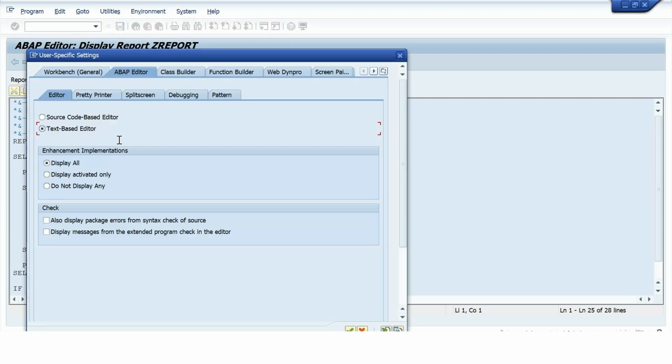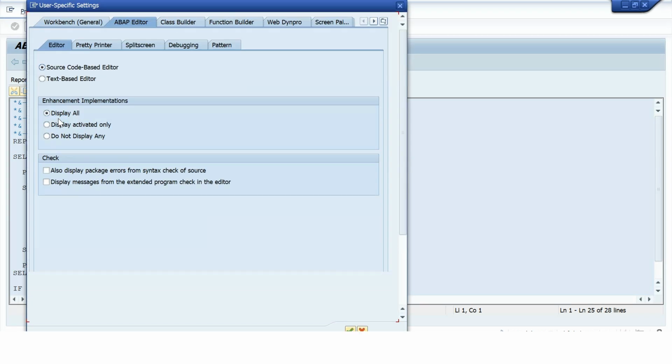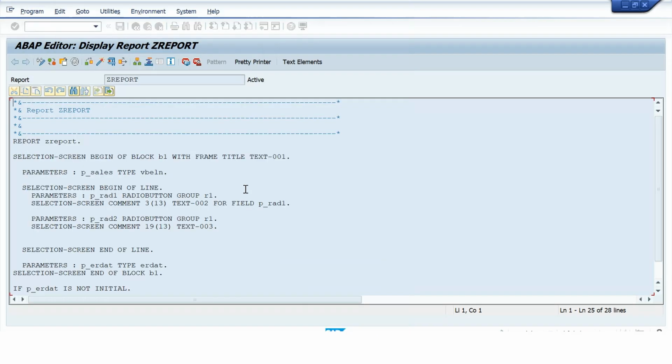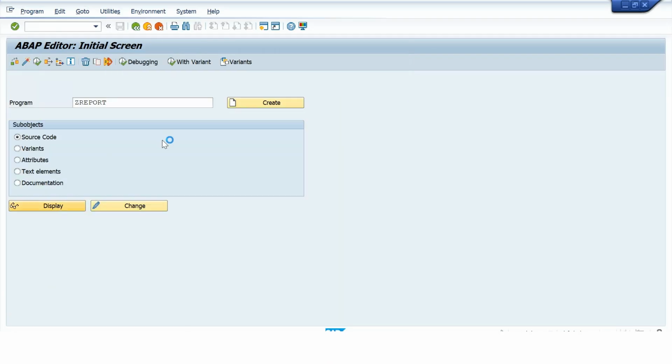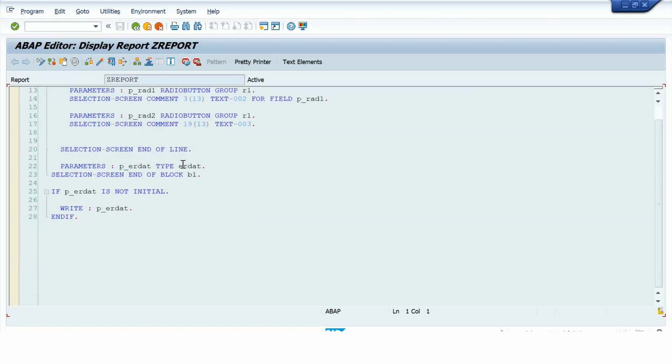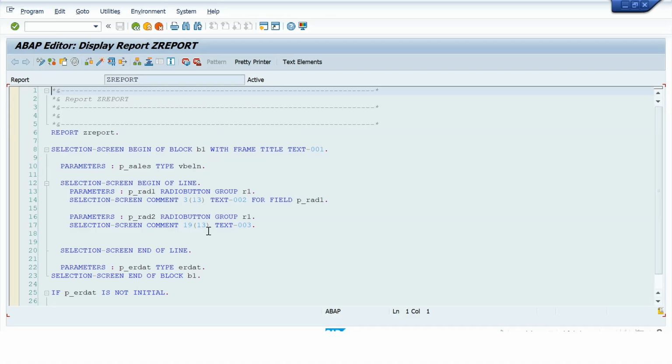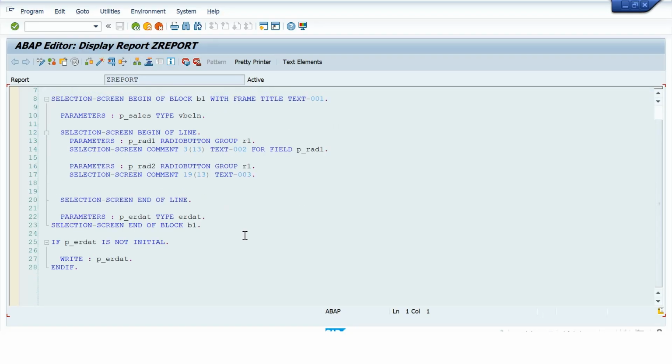We don't use text based editor. You will be using source code based editor only. You have to come back and display it. Now it will be your source code based editor. Now your code is looking very good and it is very user friendly for readability also.